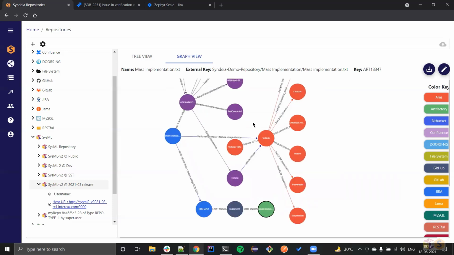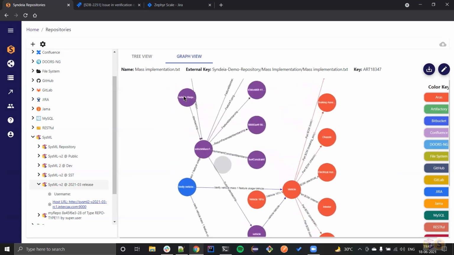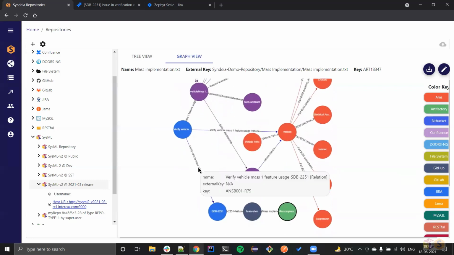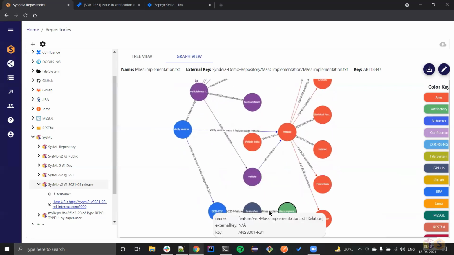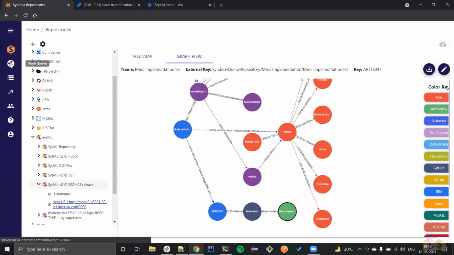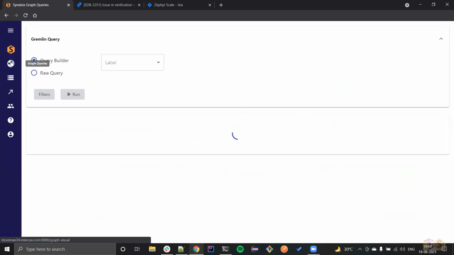Now, the relations which are coming from the SysML repository, all of these are intra-model relations, which are fetched from the SysML server in real time by using the standard SysML v2 REST API. And these relations that you see pointing to the artifacts of different repositories are the inter-model relations, and they are persisted in Syndeia. Since these relations are persisted, you can also view them as a graph using the standard Gremlin query language. To do that, we can go to the Gremlin dashboard right here.